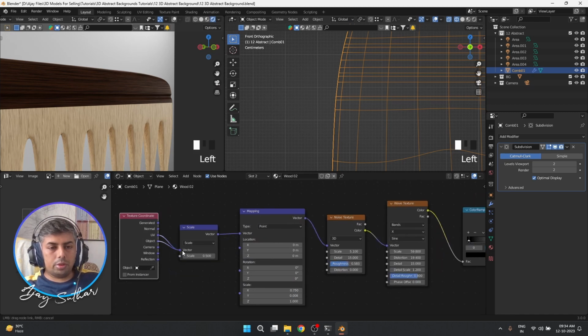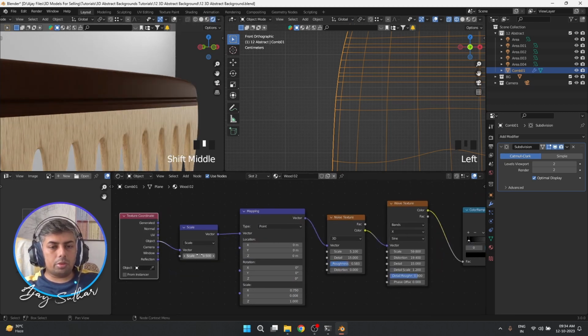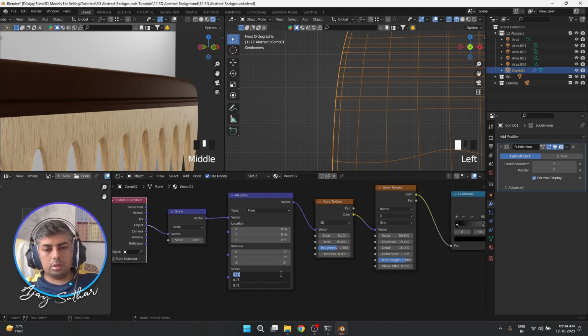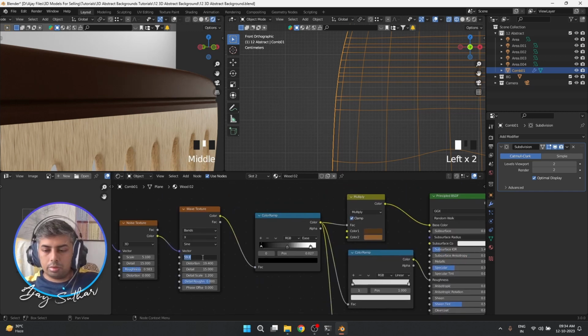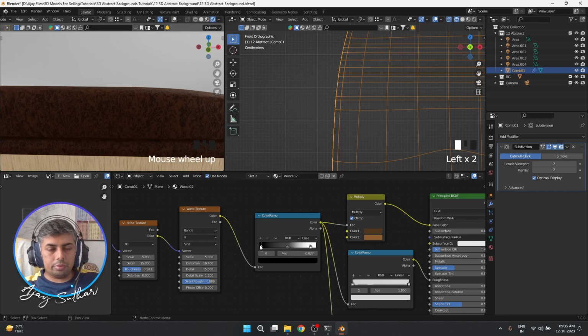I'll remove it from UV 2. I'll set it to OBJ, object. Let's set this one. Let's set this all 1. Set this to 0.5. I'm not getting anything else exactly. So 5. Then 5. Now we can figure out what we can do.